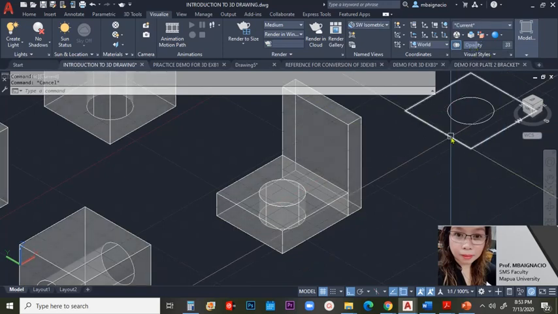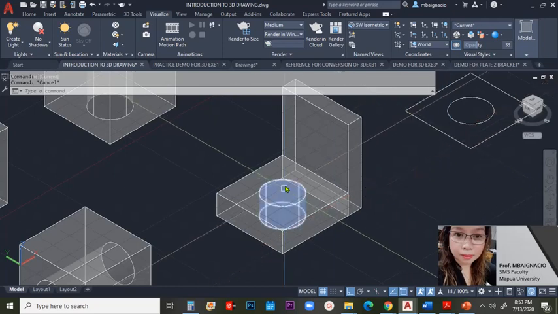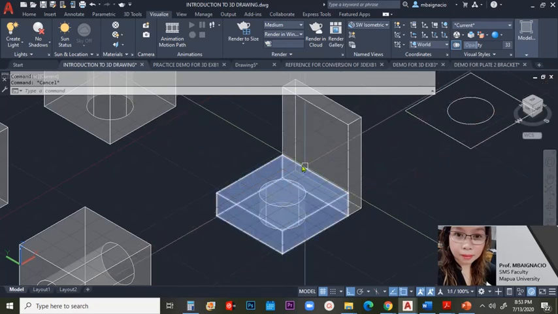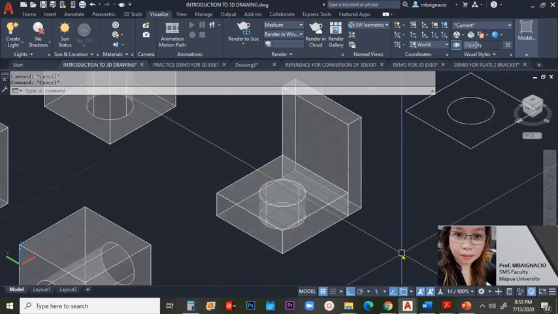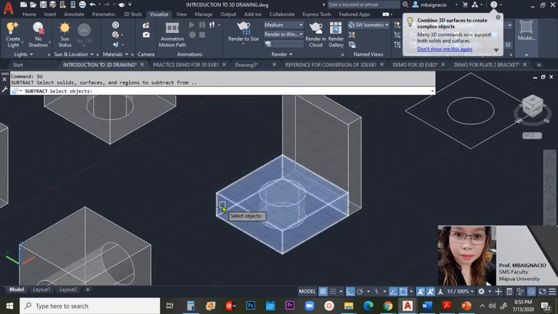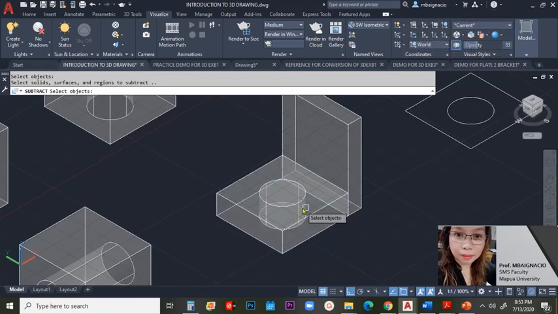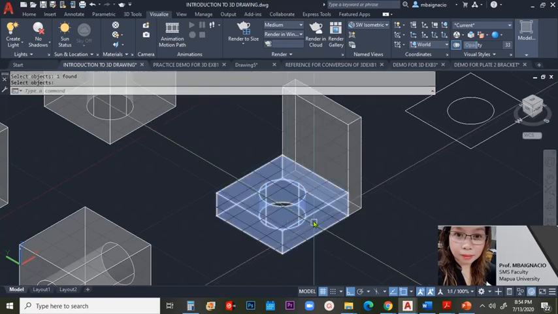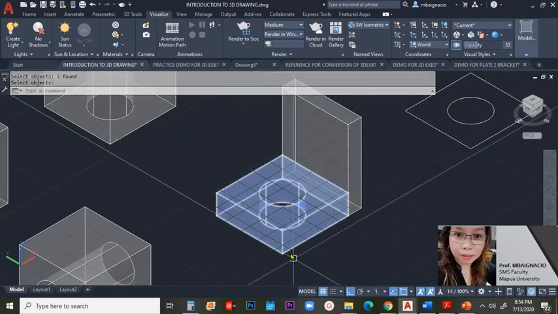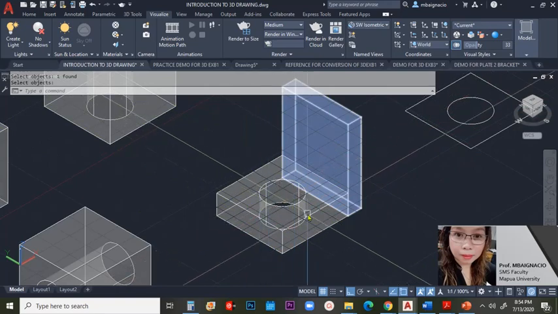Now we edit the base. We try to subtract this from the overall area of the base. Okay, so SU, enter. And then reference, select reference. You select first this one, enter. And then select the inner area of the opening, and then enter. So automatically, it's open from top to bottom. As you can see on the diagram, it's very clear.